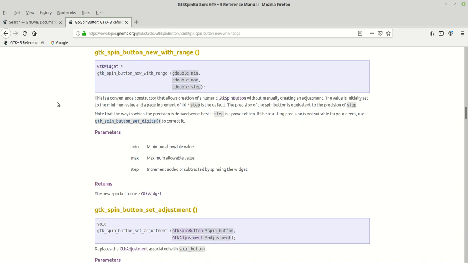The value is initially set to the minimum value, and the page increment is set to 10 times step, the step being the default one. The precision of the spin button is equivalent to the precision of the step. Note that the way in which the precision is derived works best if step is a power of 10.